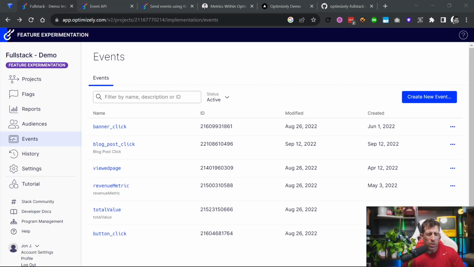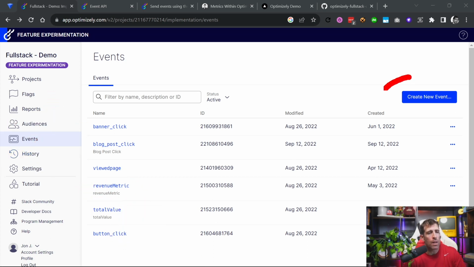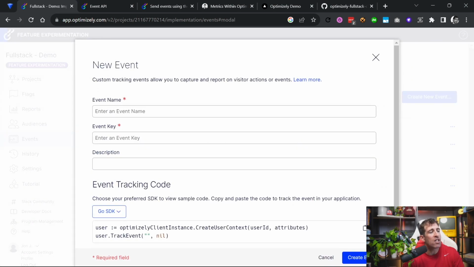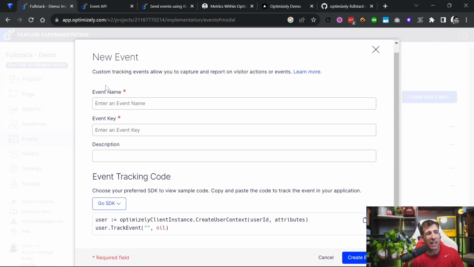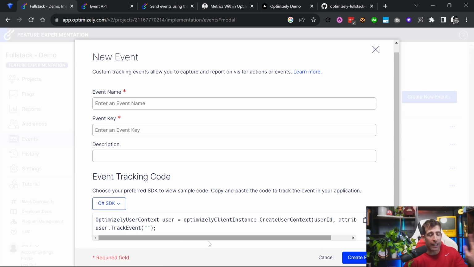And it's definitely also worth pointing out that you can also create events from the main tab here. So click on the big button here, and you're going to get a screen very similar to the other one. You can give things a name, a key, and you'll get access to the sample code, which you can filter again.